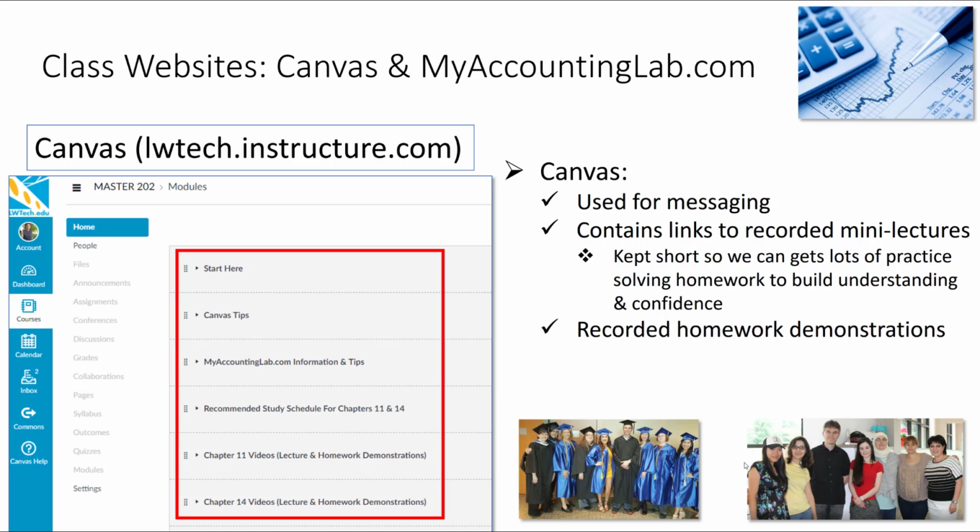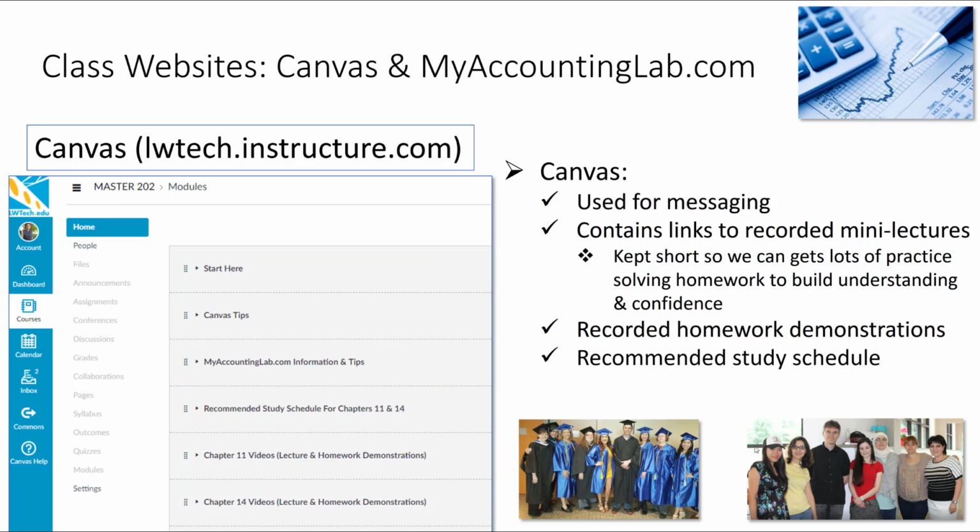But I want to draw your attention to another big part of using Canvas, my recommended study schedule. The first one happens to be for Chapter 11 and Chapter 14 because those 2 chapters will be on the first test.